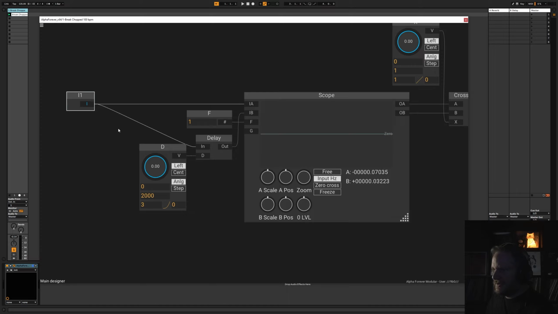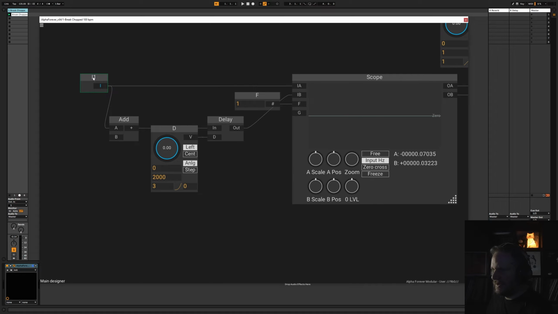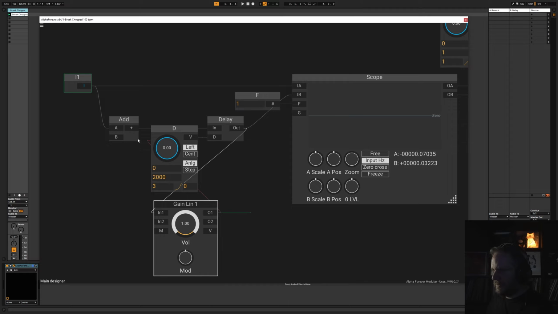And we can do nice things with the delay, because we can put this into a loop. If we add the output of the delay back to its input, then we will delay again the delayed signal and mix it to the input, so that will create an echo, but this way the echo will be endless. So we can put a gain node here and take care about the feedback.